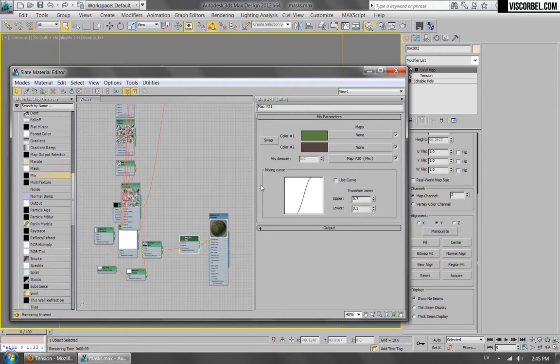Right, and that's how you use procedural masks and geometry-specific masks in 3ds Max.